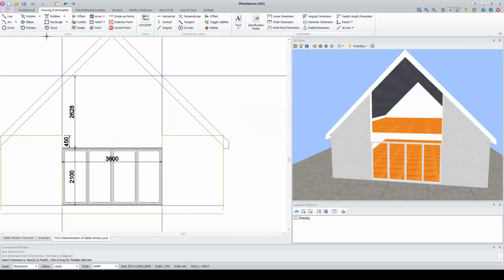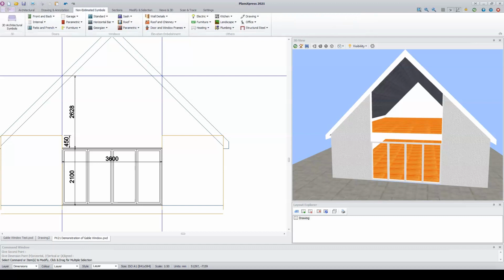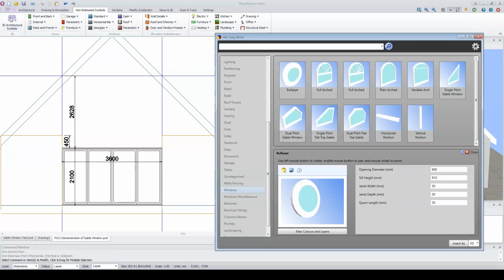We'll need to refer to these dimensions while specifying the window symbol, so it helps to place your elevation to one side of the screen. On the Non-Estimated Symbols tab, click 3D Architectural Symbols. Select the Windows category and select the dual pitch gable window. Then define the size. In this example, the width is 3600 mm. The sill height controls the height of the window. So in this case, I need to place the window 450 mm below the upper floor level.